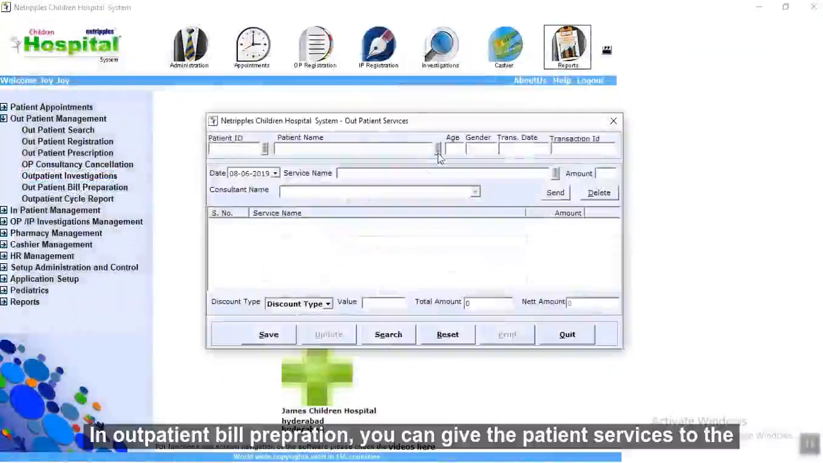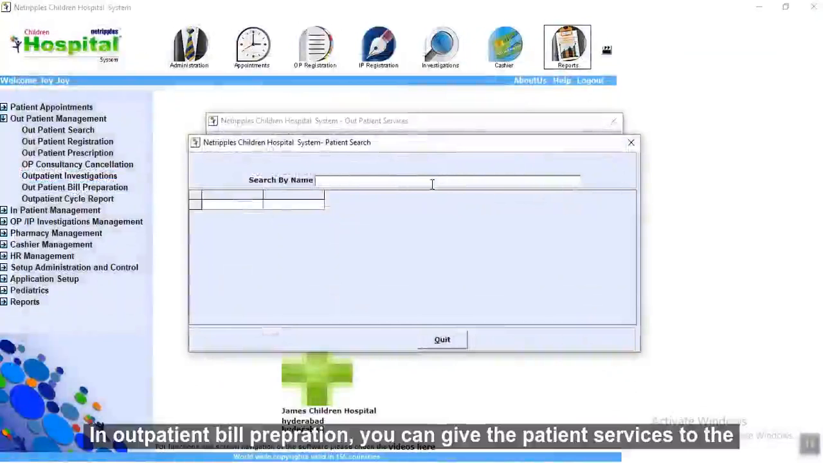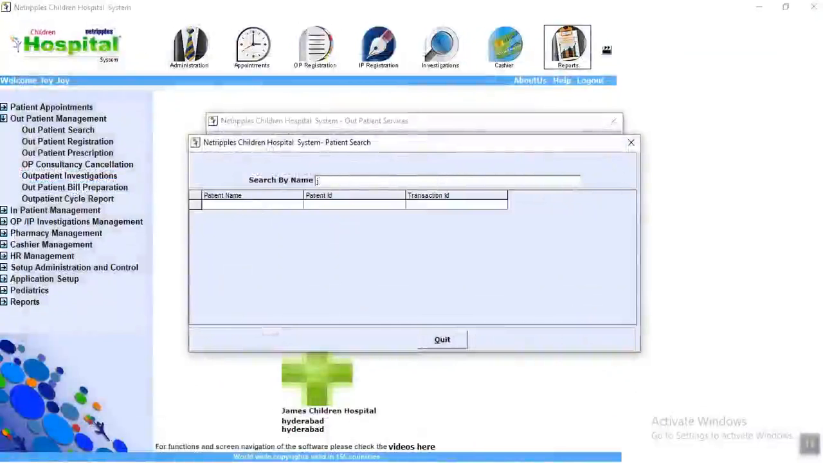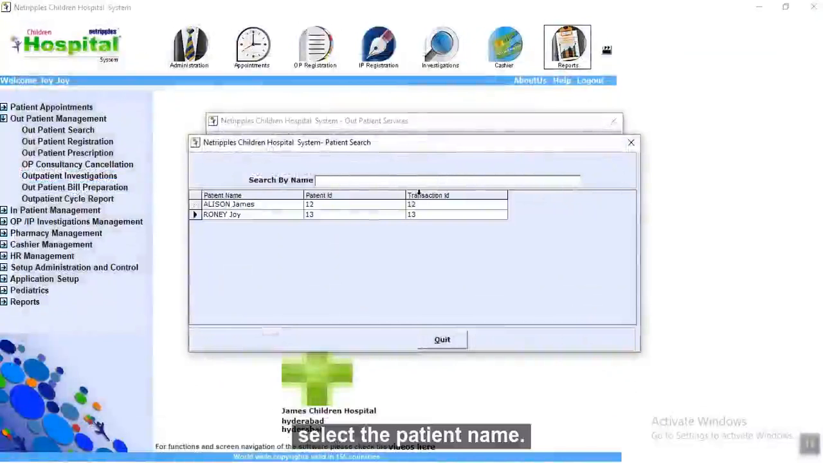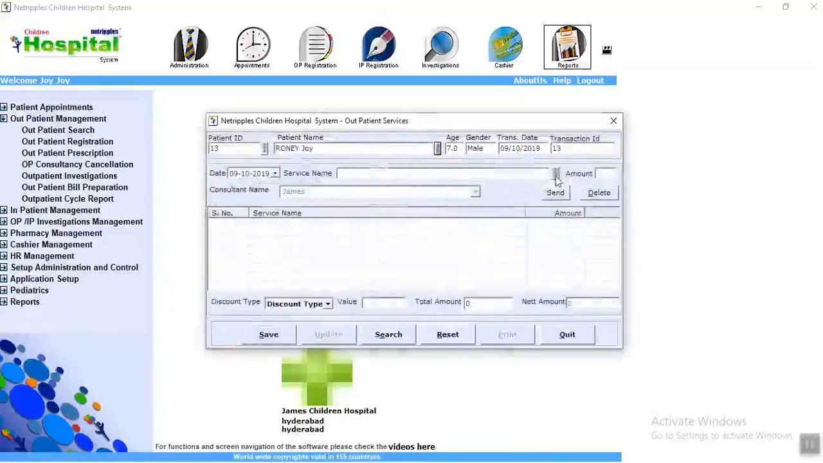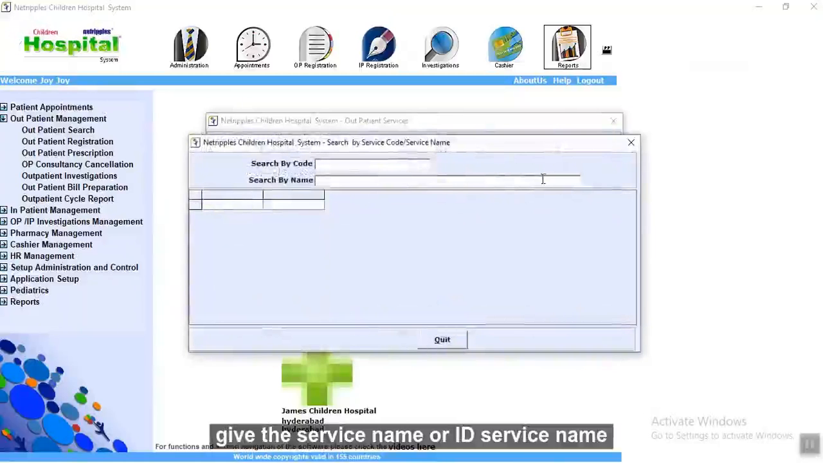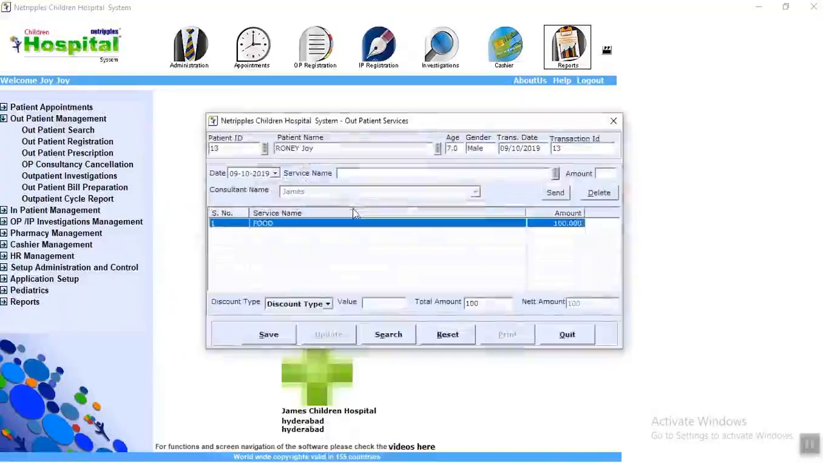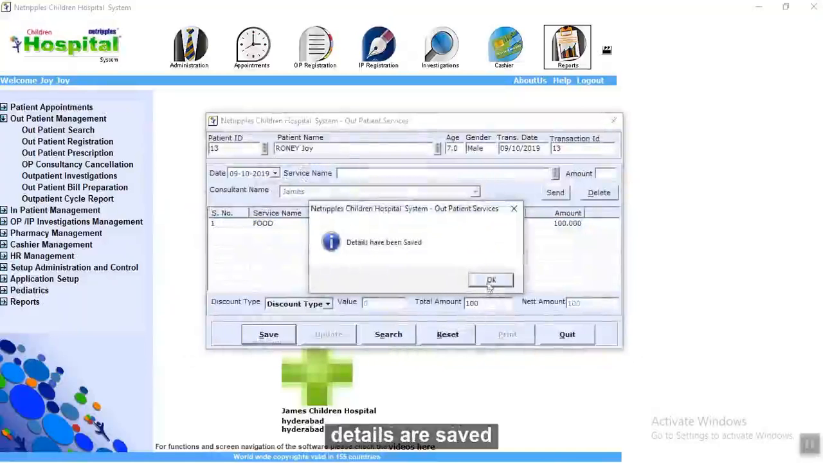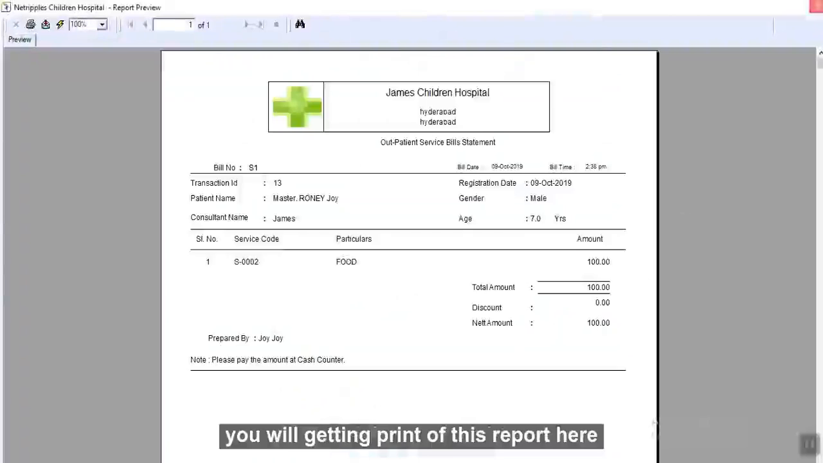In outpatient bill preparation, you can give the patient services to the outpatient. Select the patient name, give the service name or write a service name, and save it. Details are saved. You will get a print of this report here.